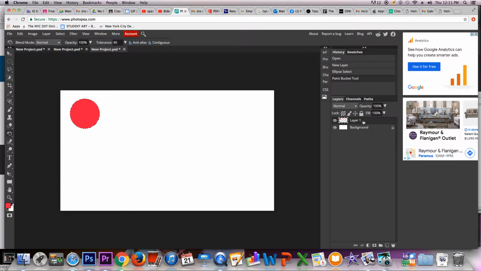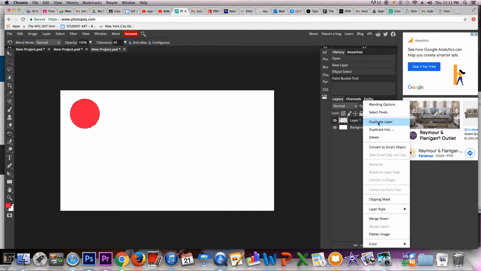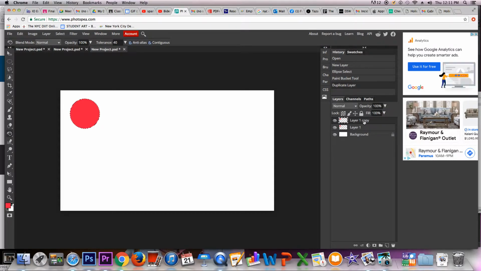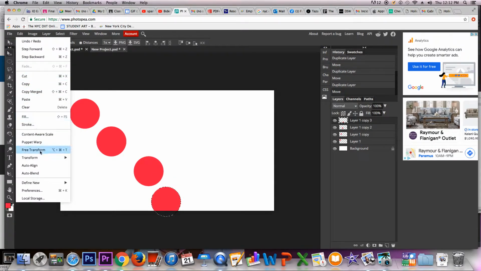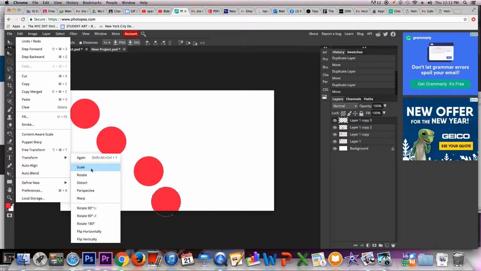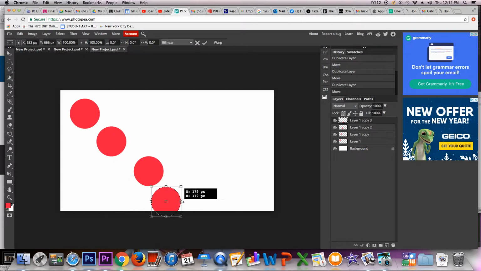I'm going to come over here and I'm going to duplicate the layer, drag it down a little, duplicate the layer, drag it down again. I'm right-clicking, duplicate the layer. And then here at the bottom, I want this one to be a little squished out. So I'm going to go to Edit, Transform, Scale. And I'm going to squish it out and squish it in and then hit Return.